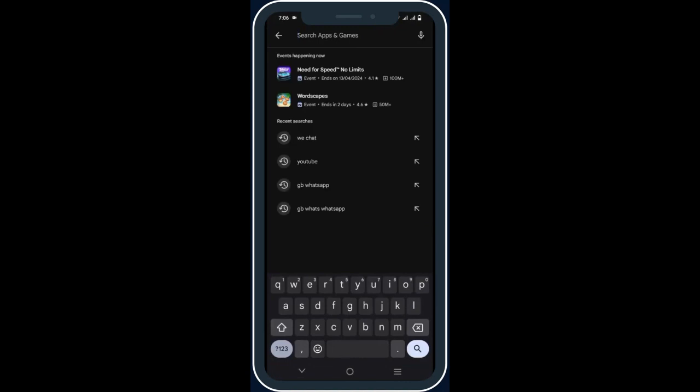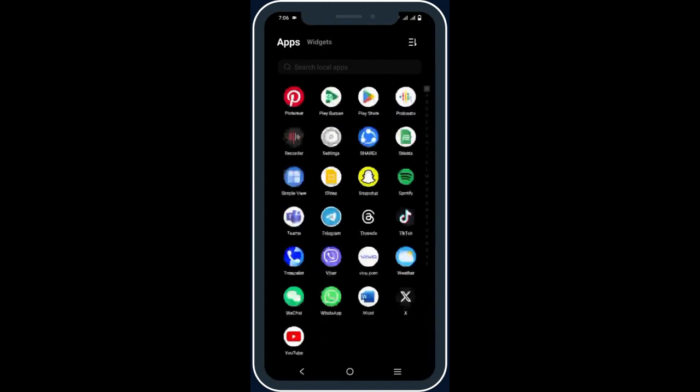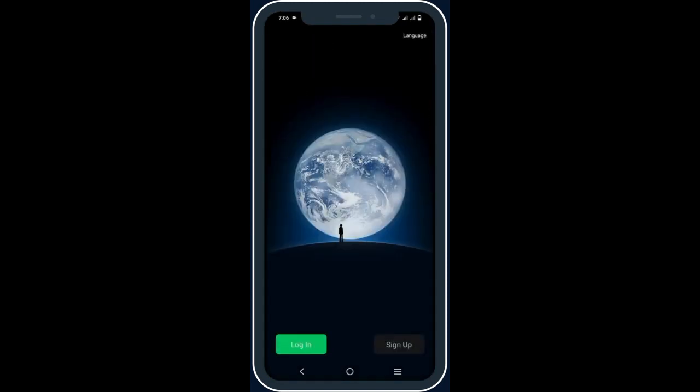Let's get started by downloading WeChat. You can easily get it on your Play Store. Search for WeChat and install it. Once done, open the WeChat icon and then you will land on this page.